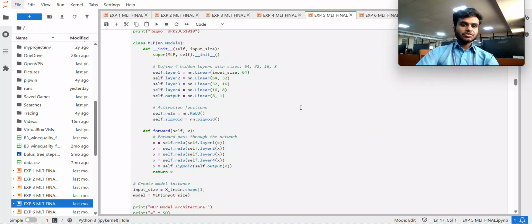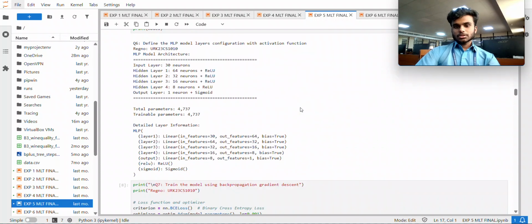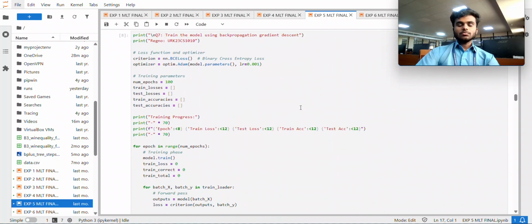Then moving on to question 7, training. This is where the training happens. First, I define our loss function. Binary cross entropy loss, which is standard for binary classification, and our optimizer Adam with learning rate 0.001. Adam is adaptive and usually works well without much tuning. So then we train for 100 epochs.